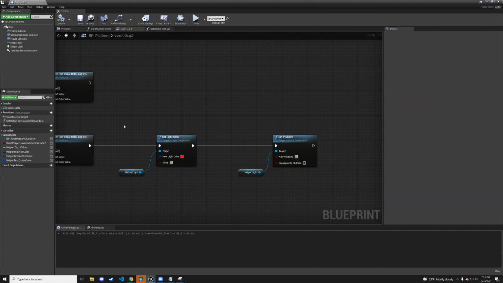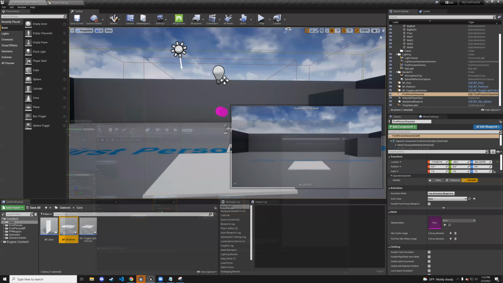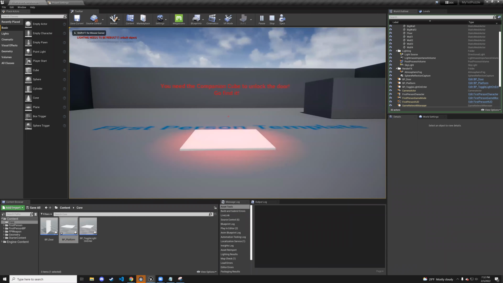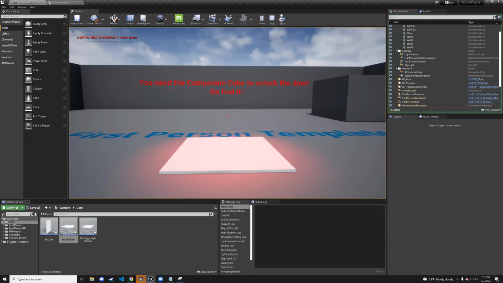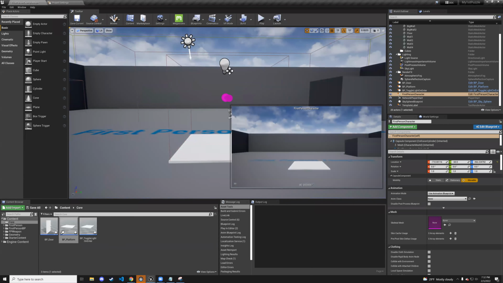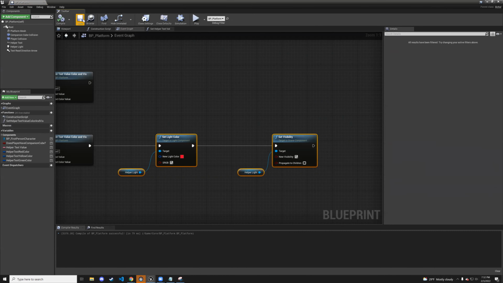No problem. Okay, so here we are, helper text light, setting the visibility. Let's see if that works. We'll hit play, and now the light should come on whenever I walk up to it. Yay, see, it got the red light. That's pretty good. So let's go back to the platform, compile and save again.